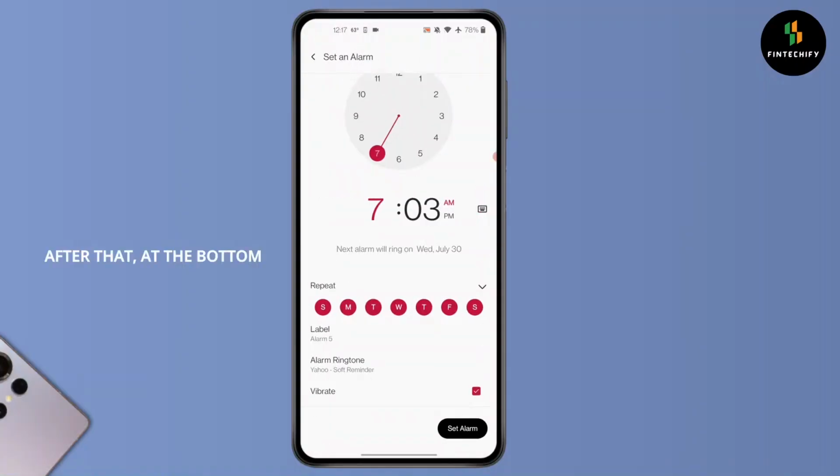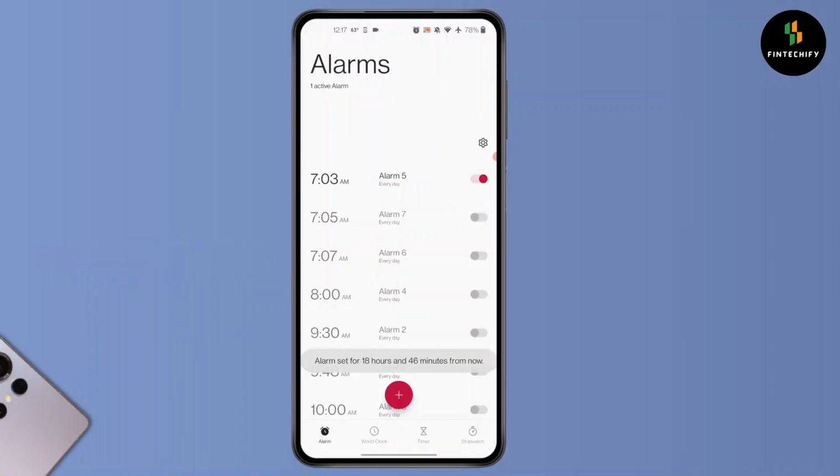After that, at the bottom right, click on Set Alarm and you're good to go. This is how to add custom song to alarm on Android.